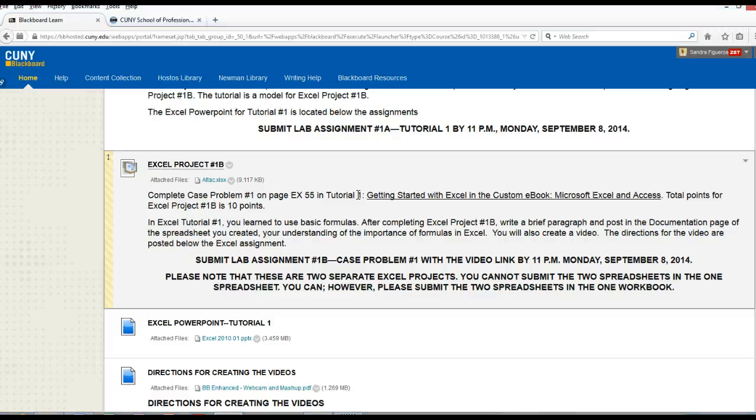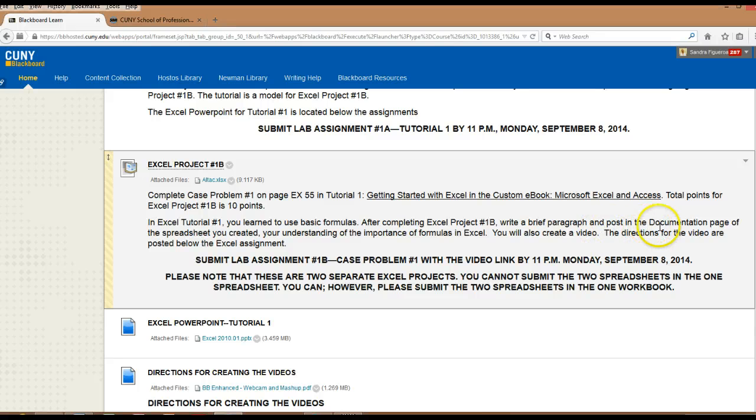After you complete the spreadsheet for Project 1B, and this is just learning basic formulas, write a brief paragraph and post it in the documentation page of the spreadsheet you created, explaining your understanding of the importance of formulas in Excel. You're also going to create a video, and I'll get to that in a minute. But you understand that there are 2 parts to 1B. Well, it's really 3 parts.